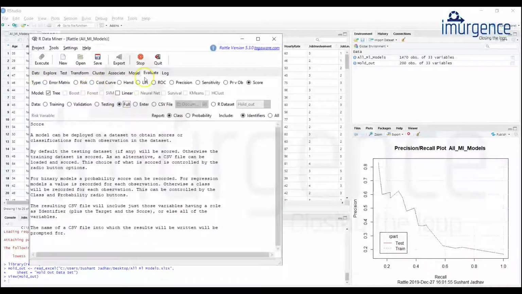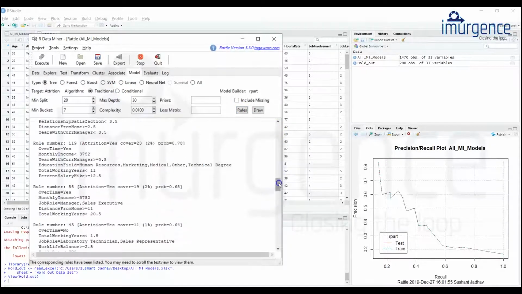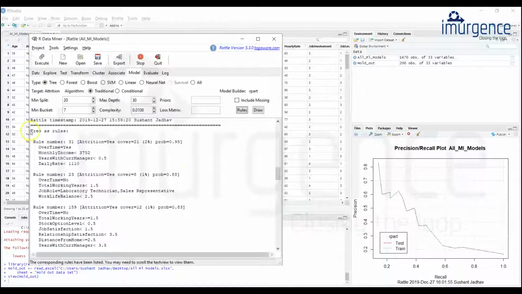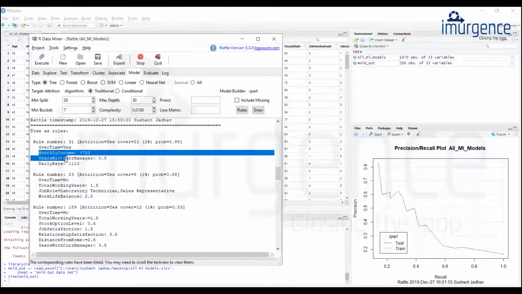Now let's go back again to the model, and instead of the traditional, let's say you can in fact look at the rules also. Yeah, so this will specify the rules, right? When you click on the rules, the tree has rules. Rule number 31, right? Attrition, yes, right? So these are the variables which are selected at this node: overtime was yes, monthly income was less than 3752, years with current manager was less than 0.5, and daily rate was less than 1110. That's where this was 31 as yes for attrition.